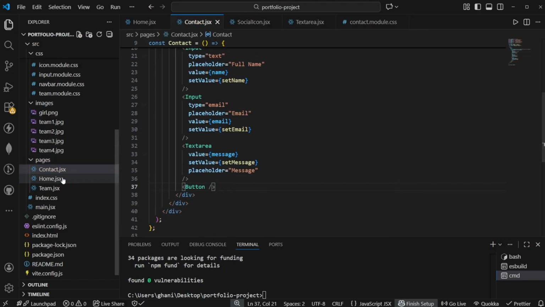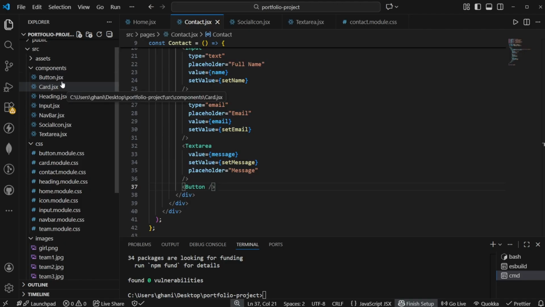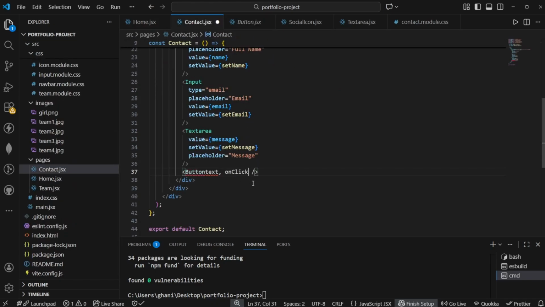What does our button expect? Let's go to button.jsx. So let's take a look at the component, and we need text, onClick, and we need to define outline. So whether it's an outline button or not. Within our contact.jsx, let's at least have text and onClick.